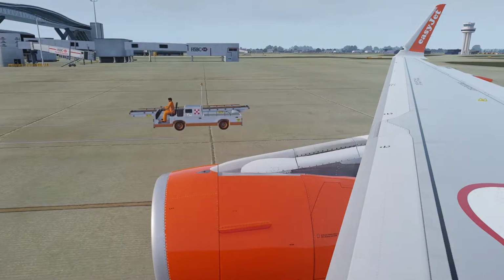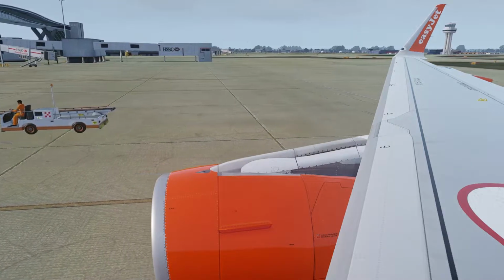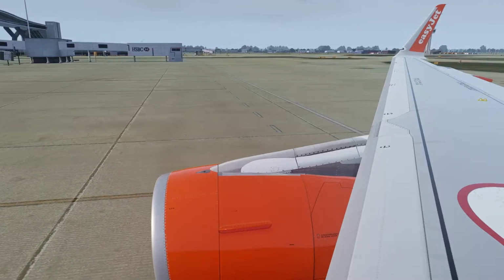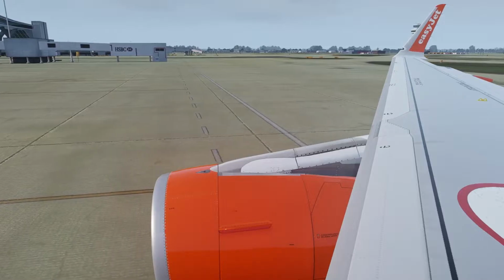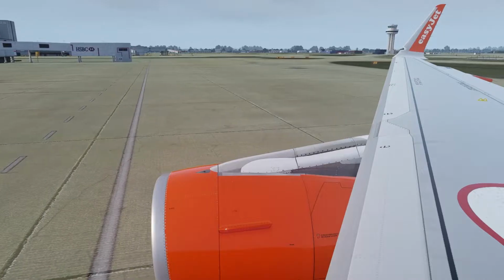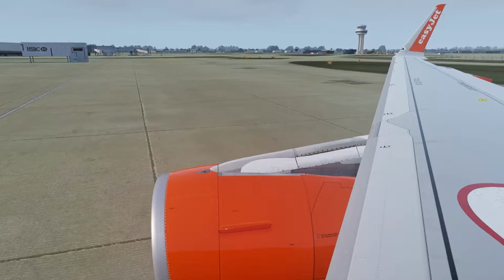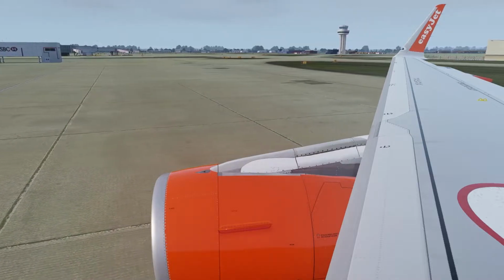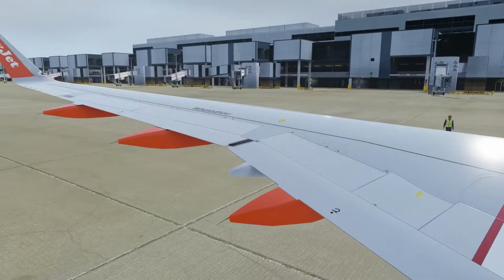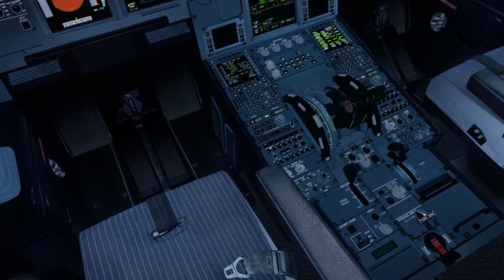And then we get the opportunity to look at these lovely Sharklets in the Easyjet livery. So we got a good start. We'll start engine number 1 now.